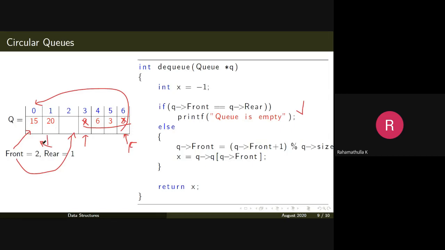At that point of time, you can see that front and rear are both pointing to this place. Now if you try one more delete operation, you will get a message that the queue is empty. So that's how we implement a circular queue using arrays.